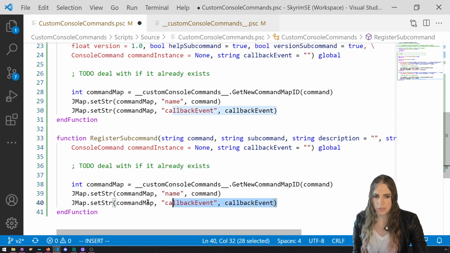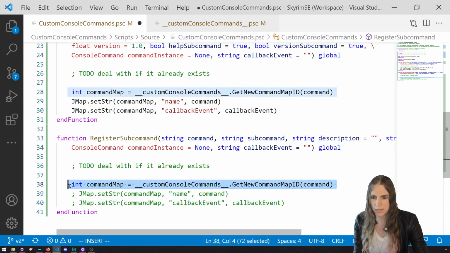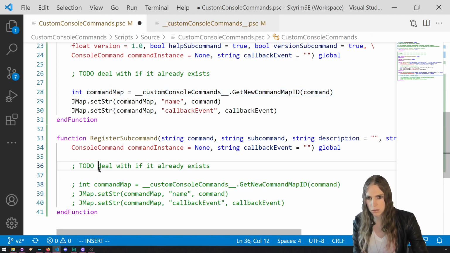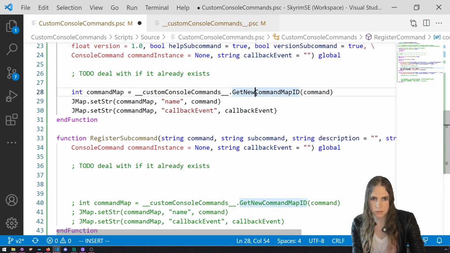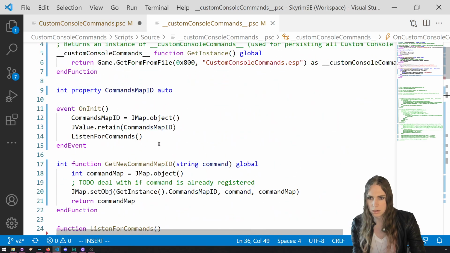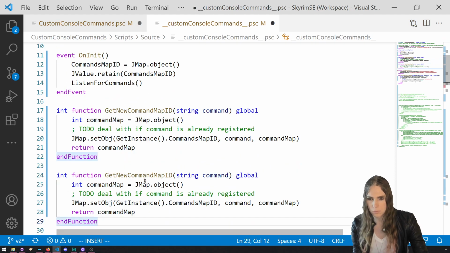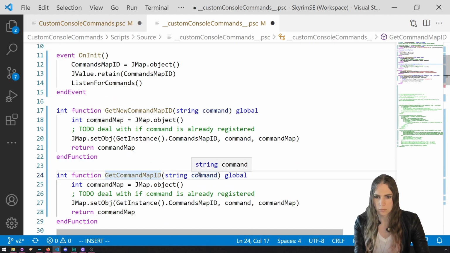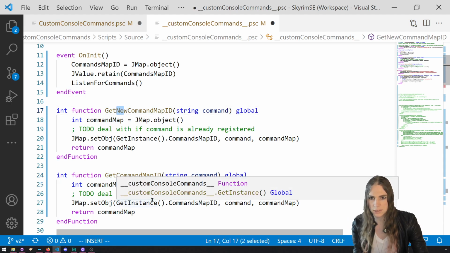Okay, so we get the command map. We're not getting a new one, we're getting an existing one. Let's just say we could have a helper for that because we're going to be using it kind of a lot. It's not necessarily required. And say get command map ID. So I'm just a little bit frightened about how similar they are. It's easy to mess up.